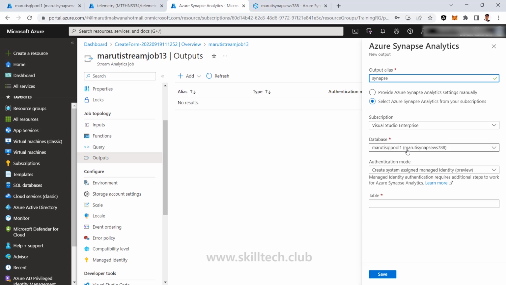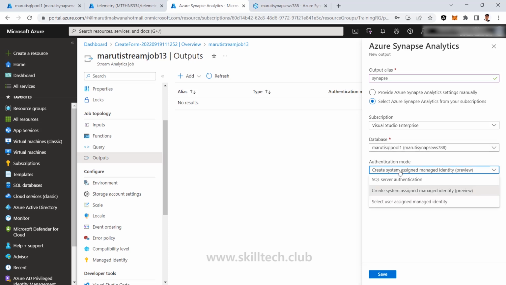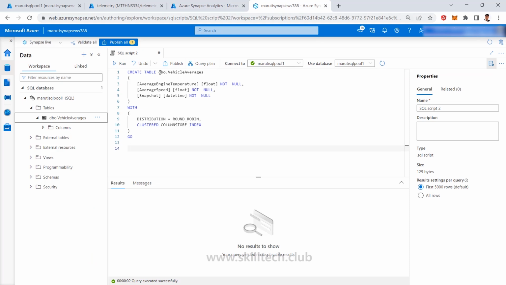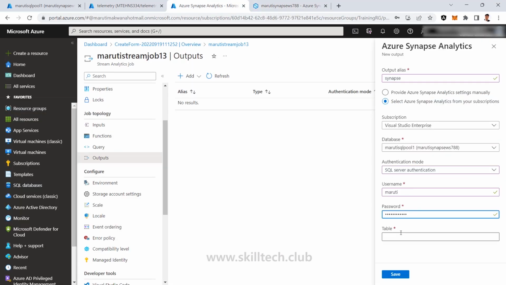My dedicated SQL pool is detected. The authentication mode is going to be SQL Server authentication. I have to provide my username and my password for that dedicated SQL pool, and then I have to provide my table name. The table which I'm going to use here is the one which I created in the previous step. So I'm just putting the vehicle averages table here.